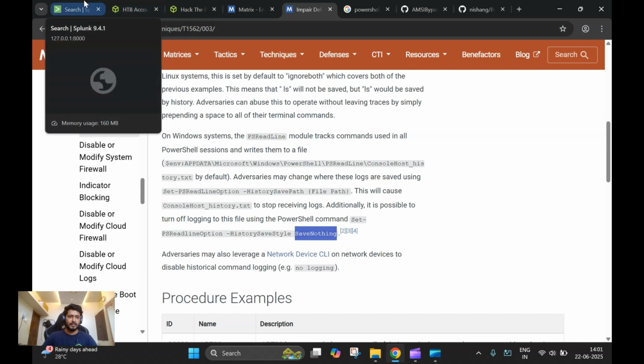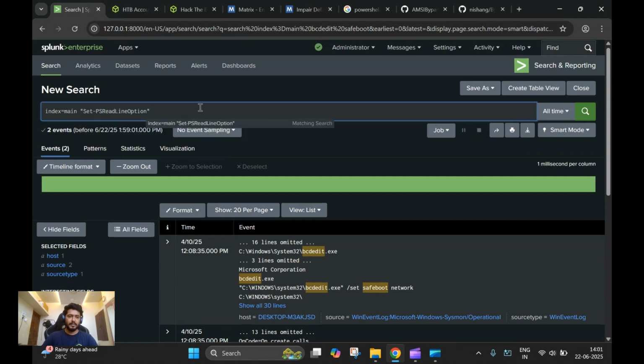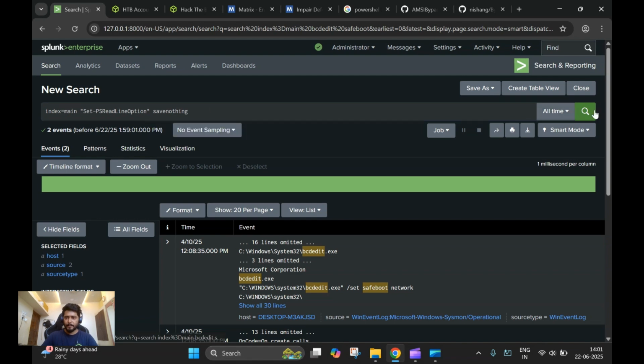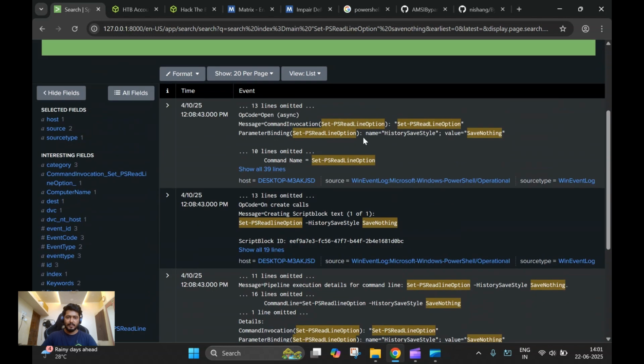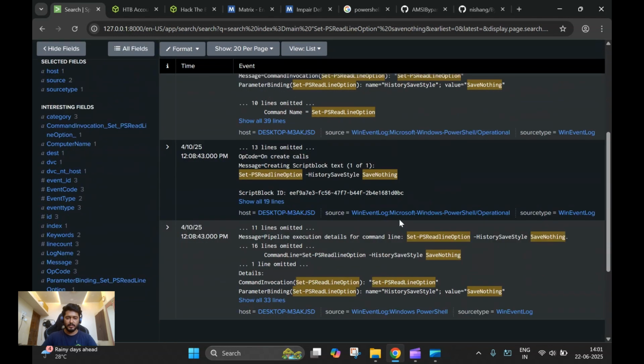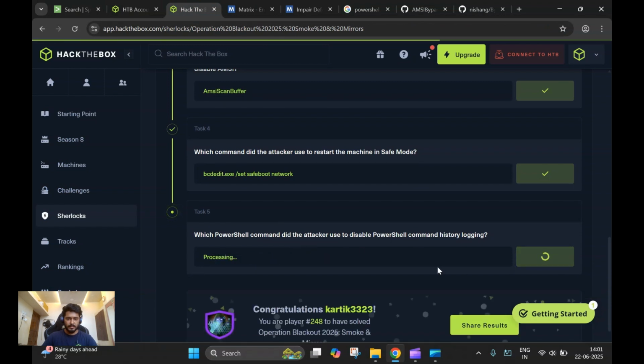So we will create a search here with this cmdlet and the command line having something like SaveNothing. Yes, looks like that's what was used during the attack, and this is the whole command that was utilized. We will submit this. Cool.